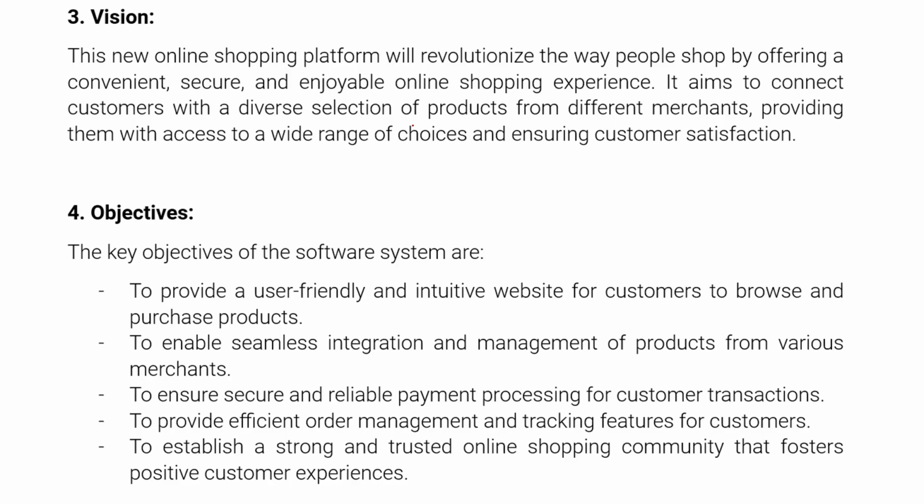It kind of explains that, okay, this is what the system is going to be in the long run. And the next thing is the objectives. The objectives outline the specific measurable goals of the project. This objective should be aligned with the project vision and serve as a clear target for the development team.